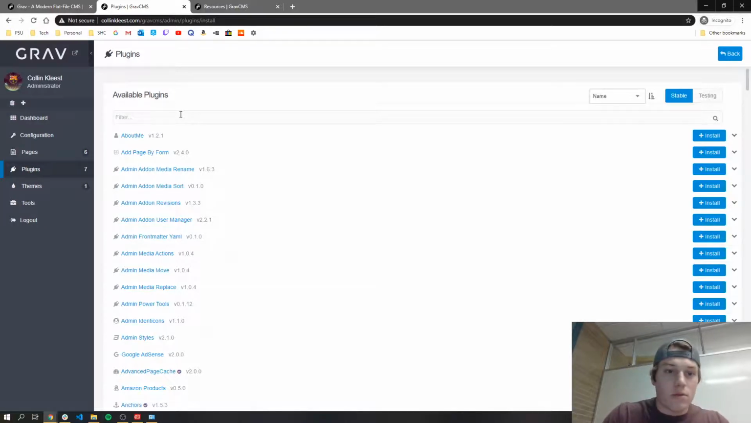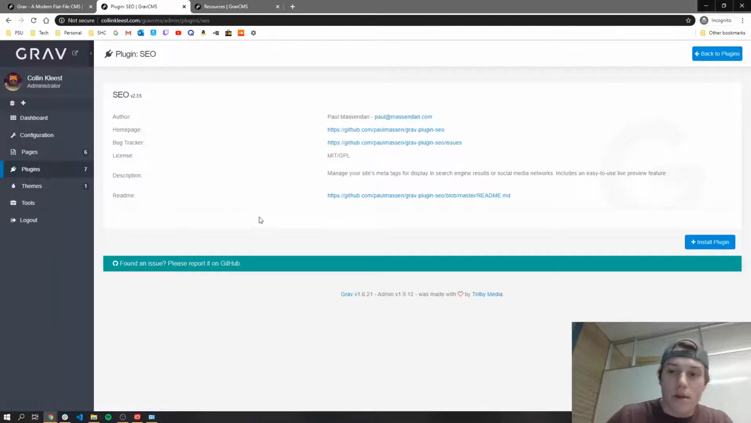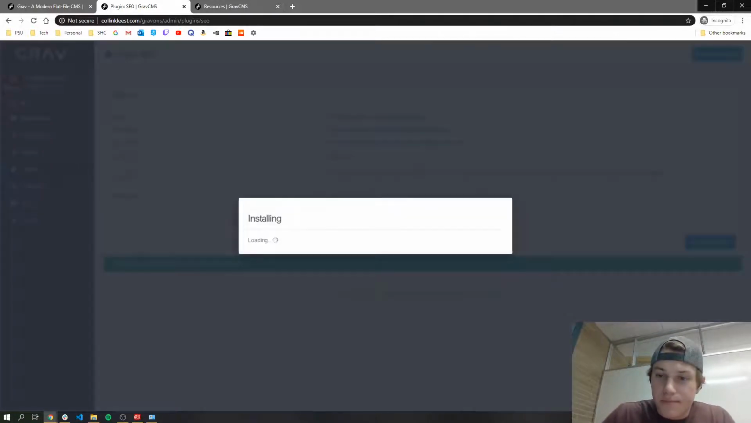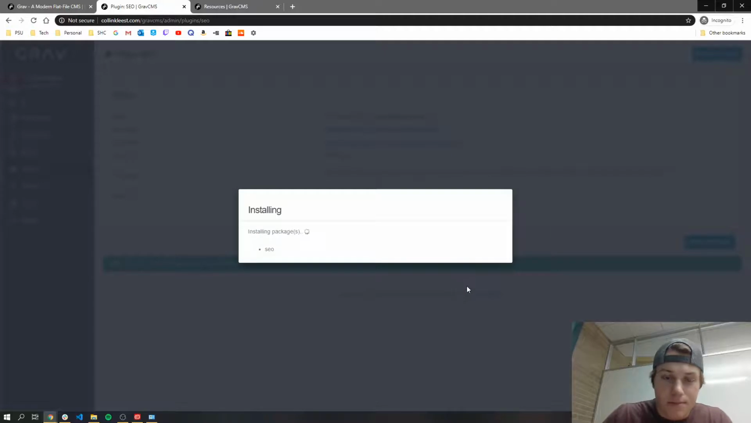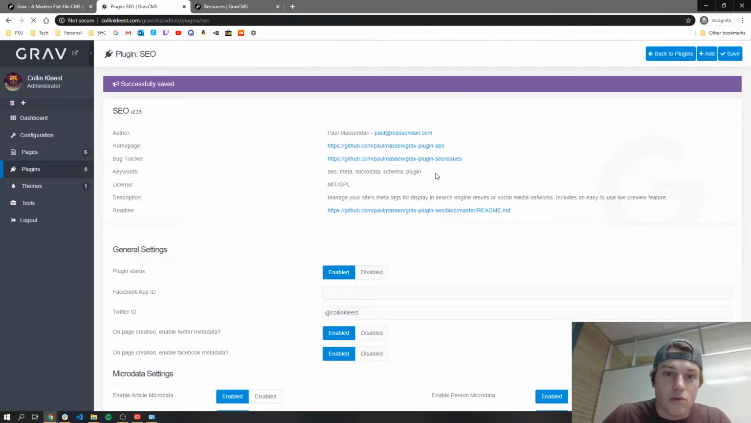Now this is a little slow, a little buggy, but here we go. There we go. And we're just going to choose this one. It has a little Google logo next to it. And now we can install the plugin. Continue. And it's going to say installing packages. Okay, so now it's installed. Very nice.